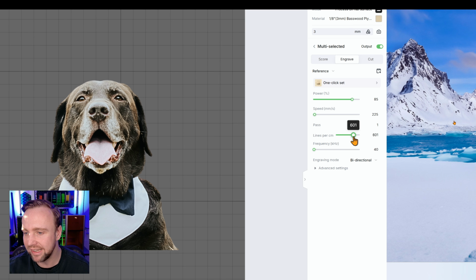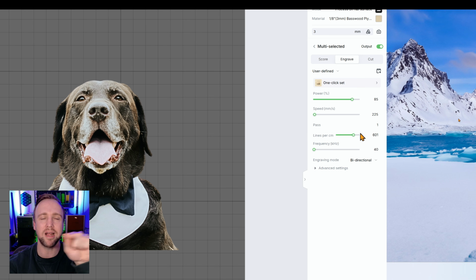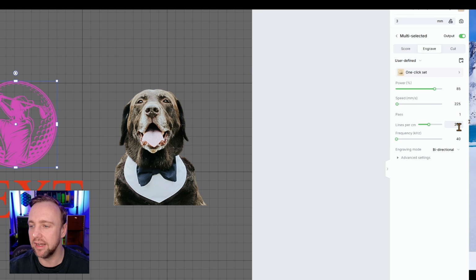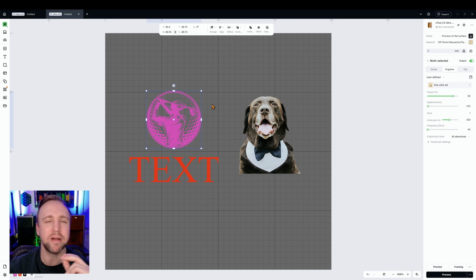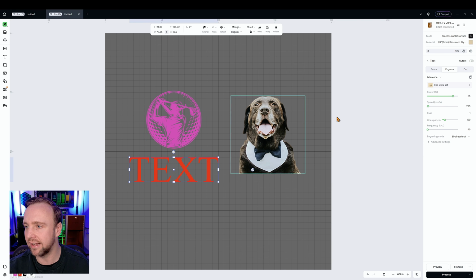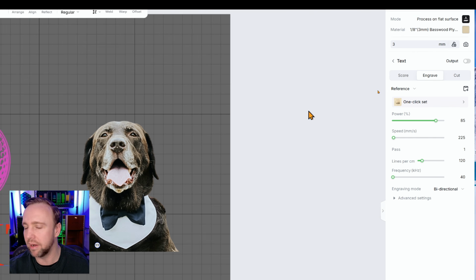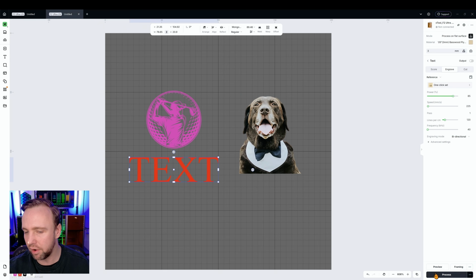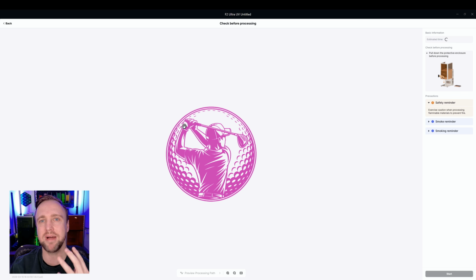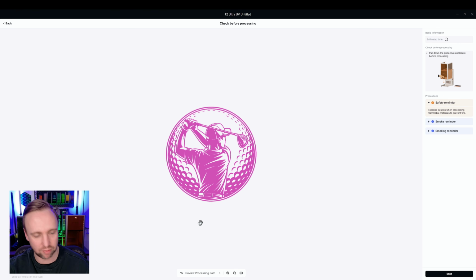If you increase it, it means it's doing far more lines, which gives you a denser concentration. As you can see on the right, we have lines per centimeter set to 350. It's a fairly high number because I want to show you pictorially what it looks like. I've made sure my other designs are turned off, clicking that output button there. Now, if we select process, it will show us the amount of time it's going to take to engrave this. But most importantly, for this demonstration, if we look at the bottom, you can see preview processing path. We're going to click on that.